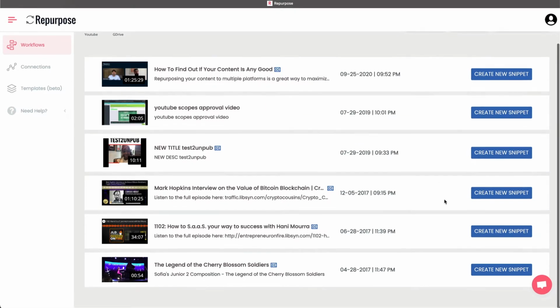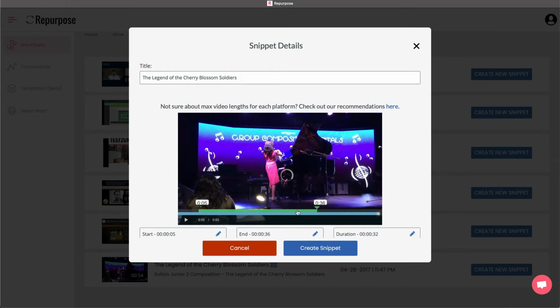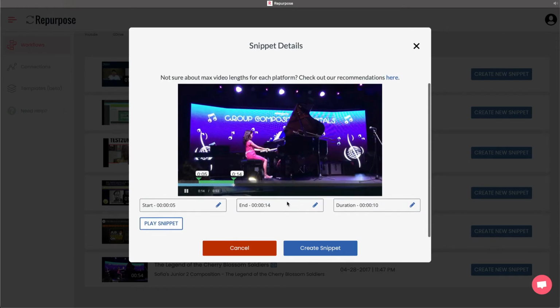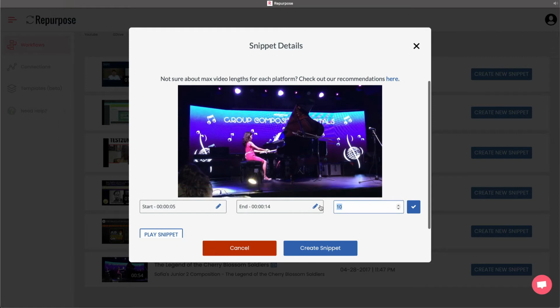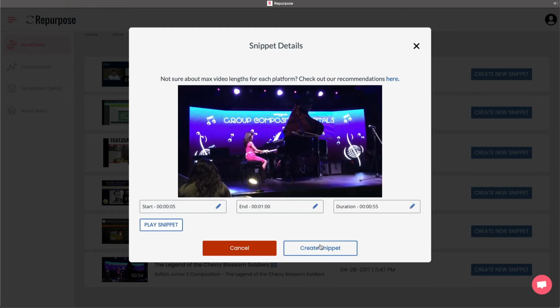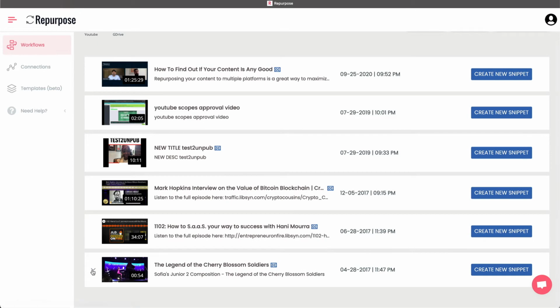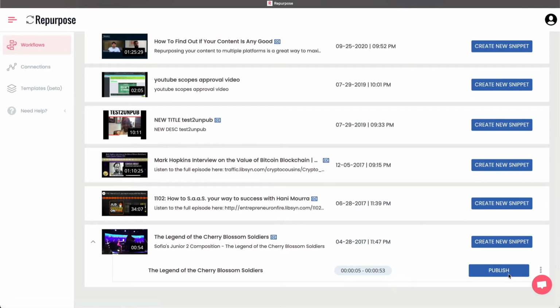And once I go in here, I'm gonna go ahead and create a snippet and set the time. And if you're not sure, you can always guarantee it by setting the time to 55. Just to be on the safe side, you can always do 60, but I always recommend 55 and create snippet. All right, here it is, my snippet, and I would publish. So you repeat this process over and over again to create as many clips as you want. And you're publishing them directly to Google Drive.